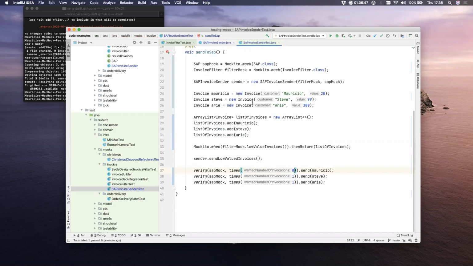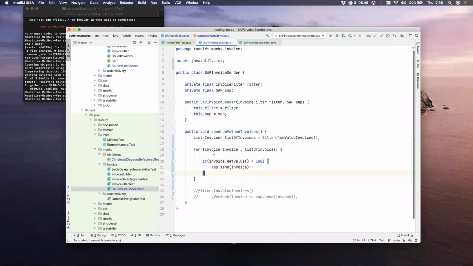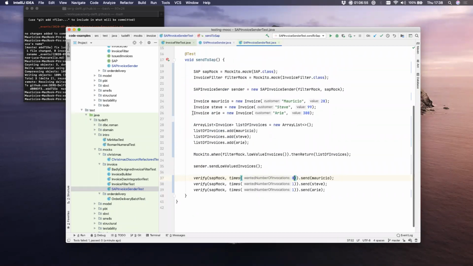As a tester, I feel the need to exercise this if as being true and as being false. And that's what we have here. So we have 300, we have 99, and we have 20. So if those 3 invoices are now in this list, at the end, I expect that for Mauricio, it will be executed 1 time, because 20 is smaller than 100. Also 1 time for Steve, because 99 is smaller than 100. But for Ari, the method should not be called, right? Because this is 300 here. How can I ensure that? I can put times 0 there.